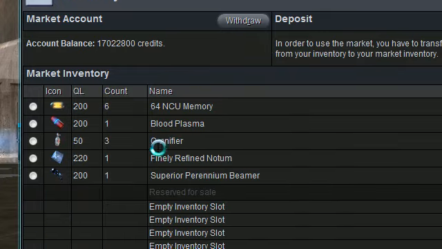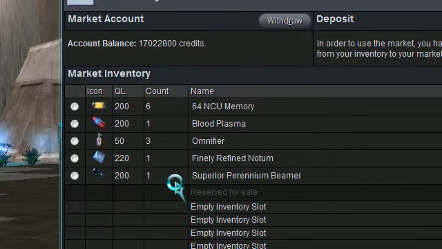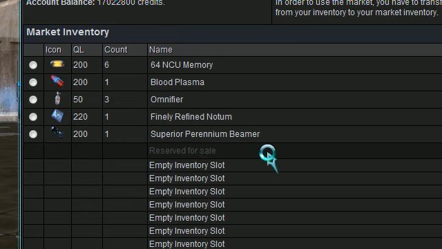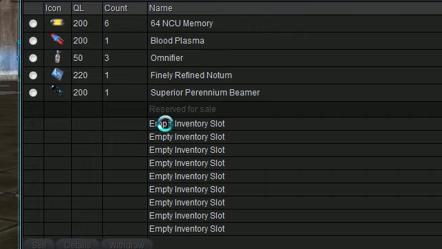You have a couple choices when you're selling items. And then notice here, if you go back to your main inventory screen, that your slot is still taken up because that item is out for sale, but you can't see it. So it just says reserved for sale. And when that item actually gets sold, then you get that back as an empty inventory slot again.